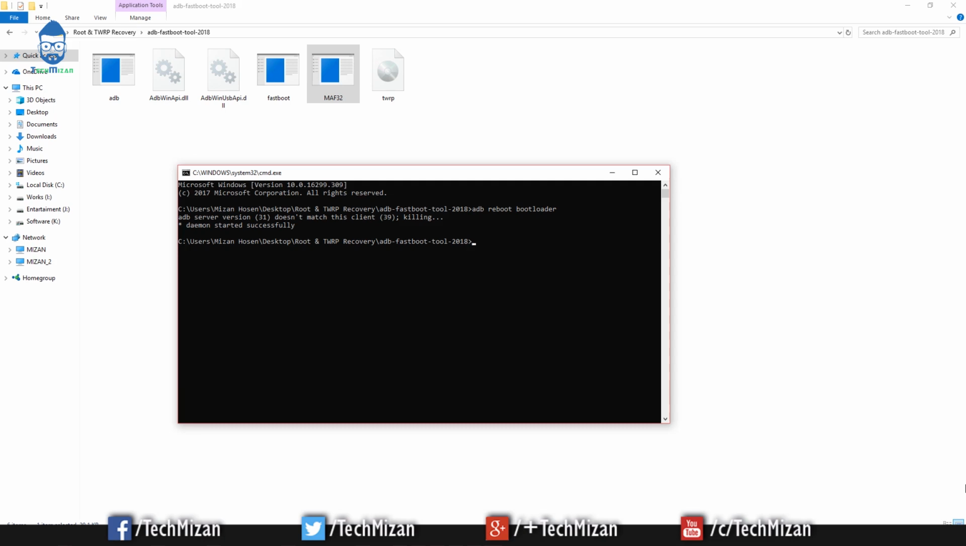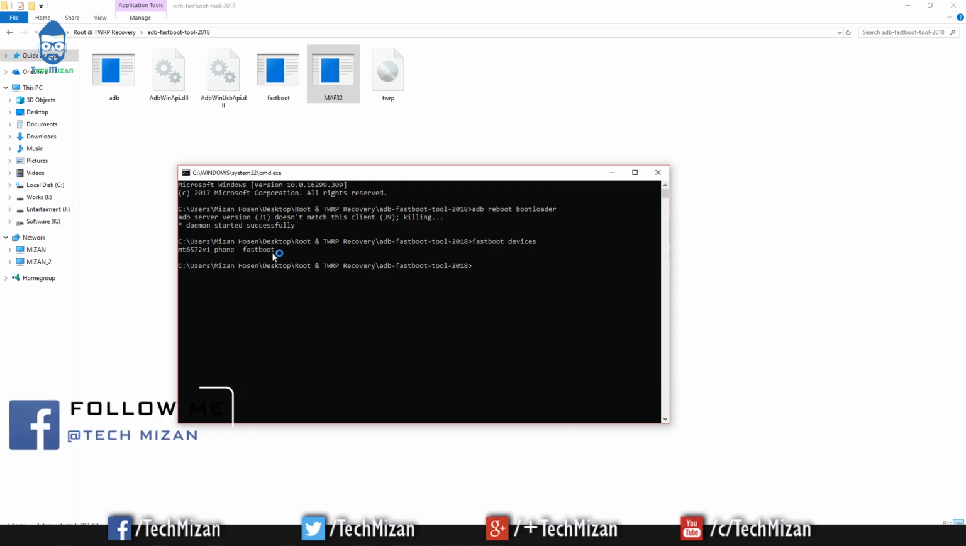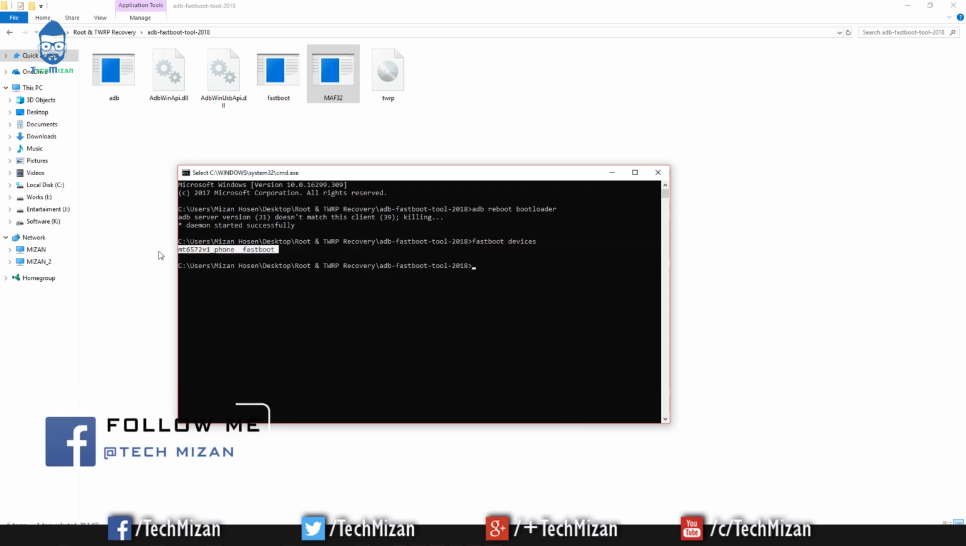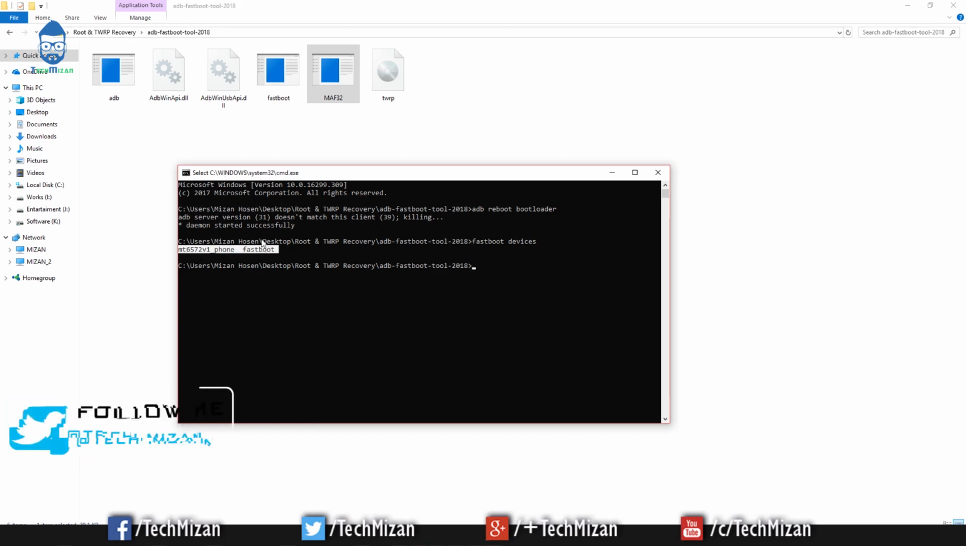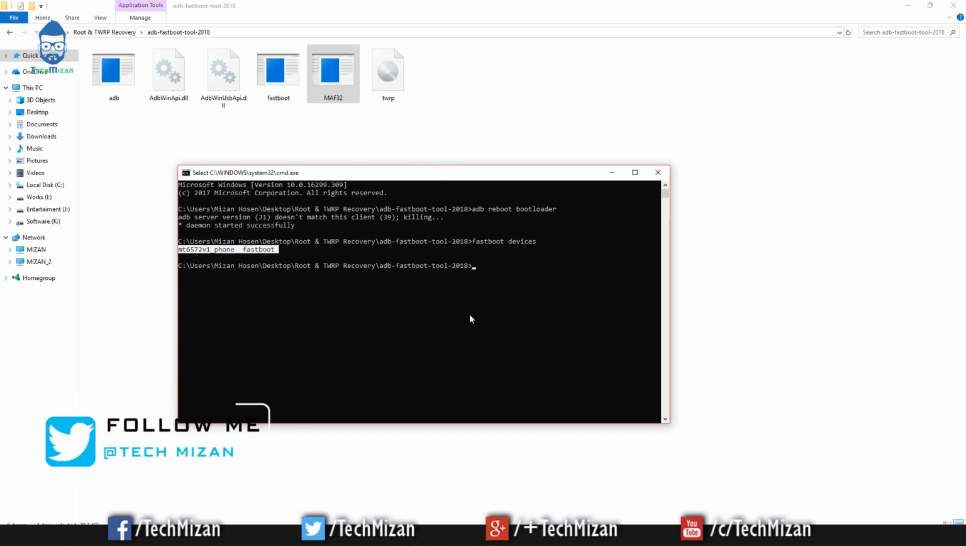So now we are going to check whether our device is detected or not. So just type fastboot devices and hit enter. So you can see my device is showing. That means I am ready, and my device is also ready to flash the custom recovery.